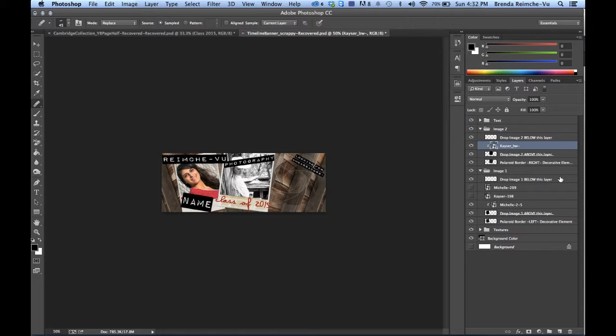So basically what it does is it just goes inside these little frames that we have set up. And these little frames are supposed to be right here, yeah, there we go. This one's named Polaroid Border Left Decorative Element. In all honesty, we don't really need it there, but it just makes it look cool. Okay, and that's the whole point. That's for image 1.